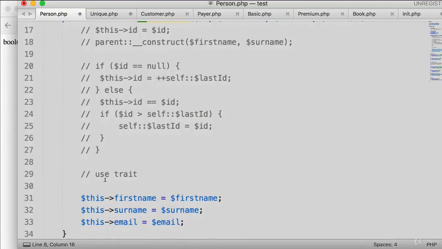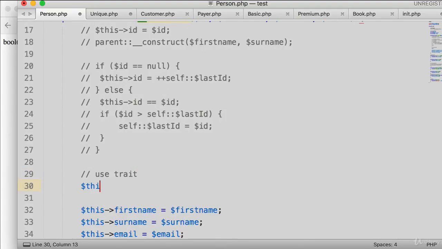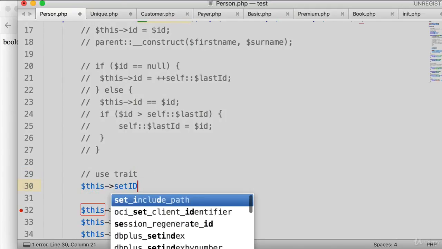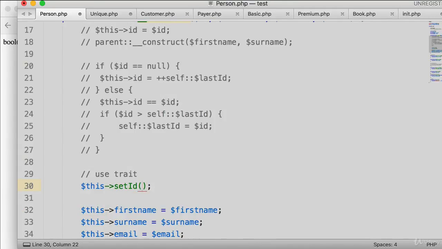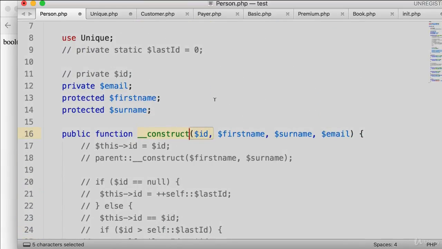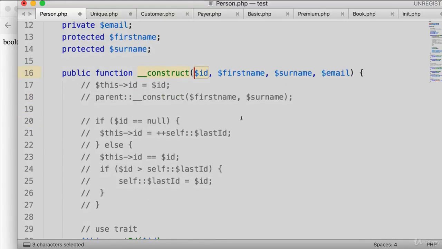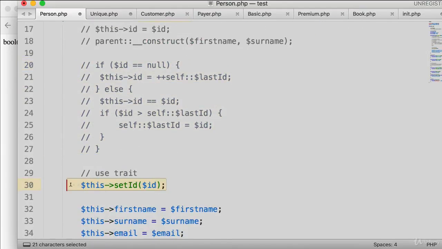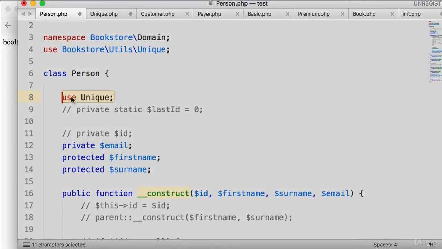Now here I can say this set ID. This set ID refers to the trait, and then we pass the argument, the one that we get when we instantiate, this ID. Before we were processing this here, right? But now instead of processing here, we are giving it to the trait so the trait can handle it. So we're giving this ID to the trait's method set ID, and we use this trait like so.